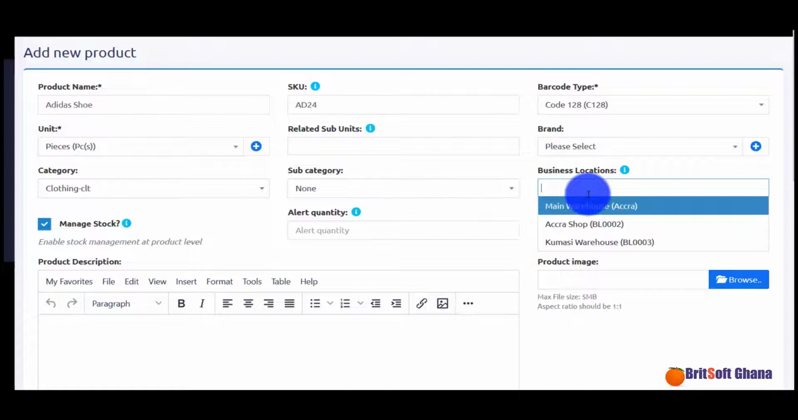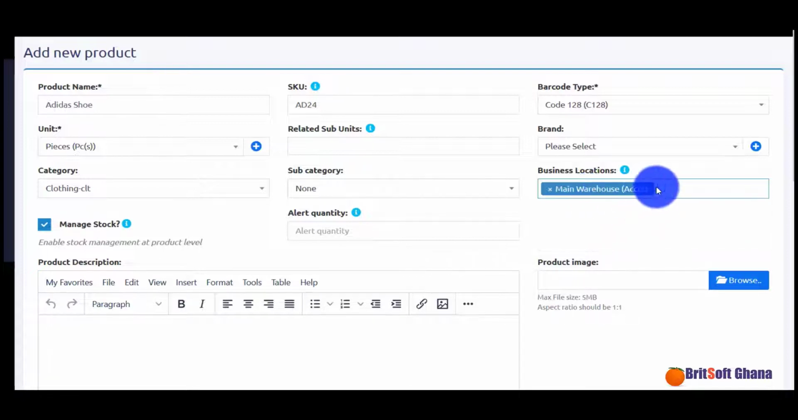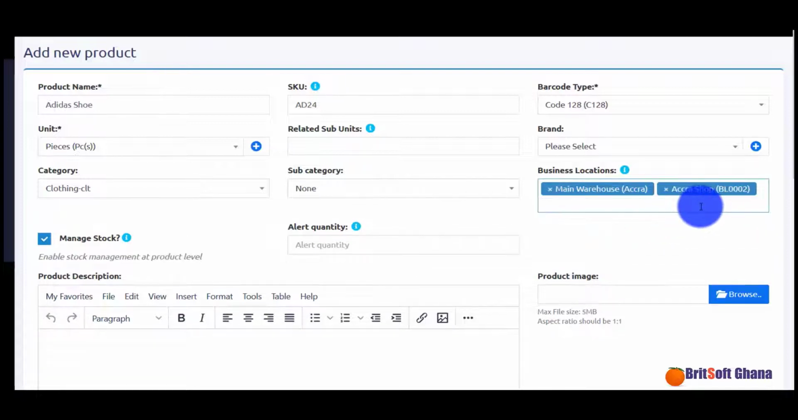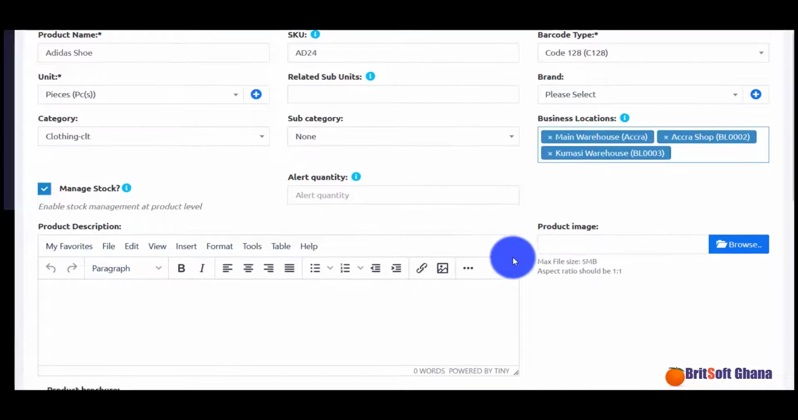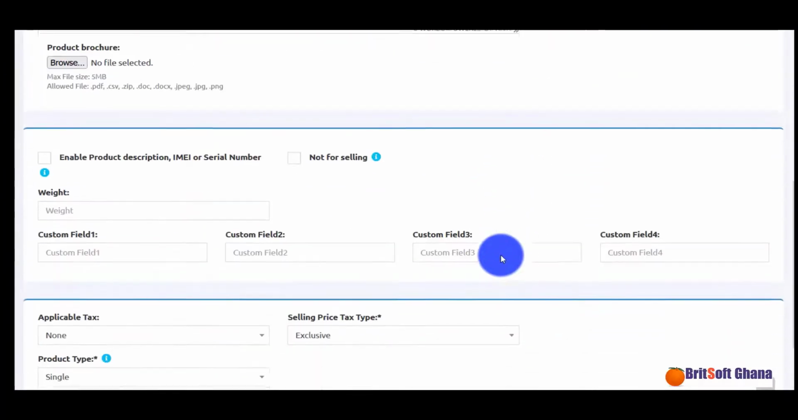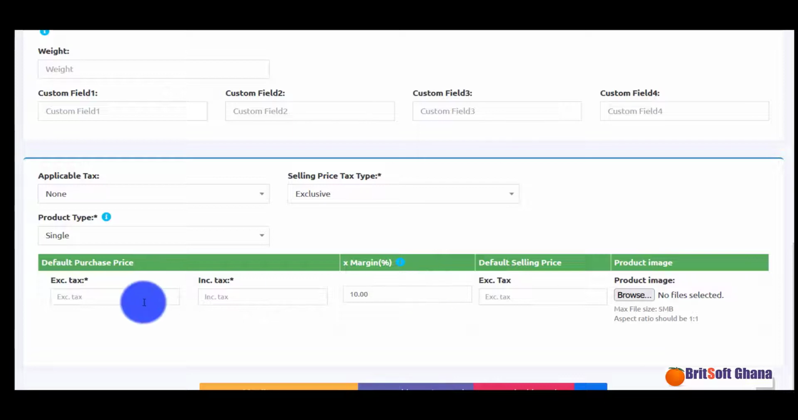The business location is where all the products are located. So if you have a product that is available in all your shops, then you can just select all the locations where the product will be available. And then that will be it. And then you come down. Now over here, you enter your selling price and then your purchase price, which is your cost price. The difference will be your profit.